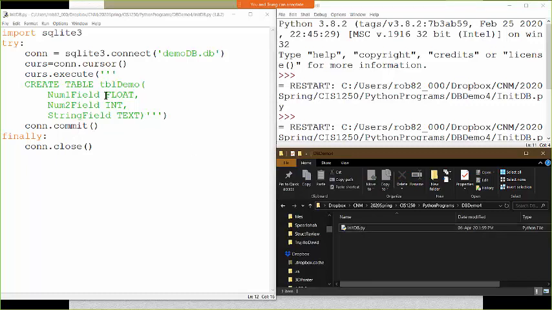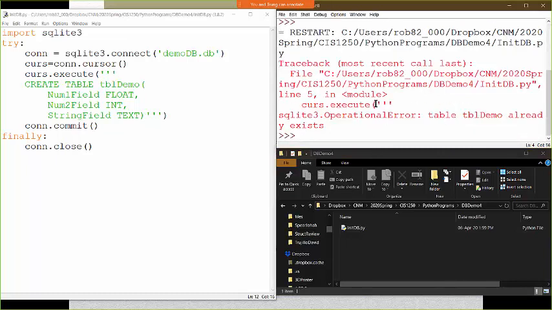So this is a good approach, to use a try finally with your connections and also with your files. That should help you. Does that make sense?